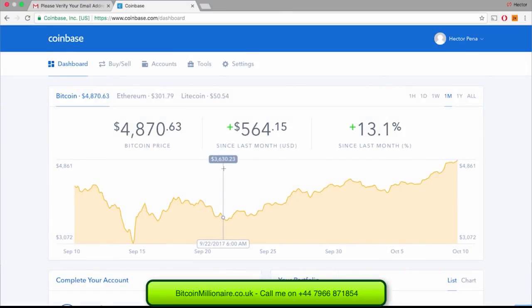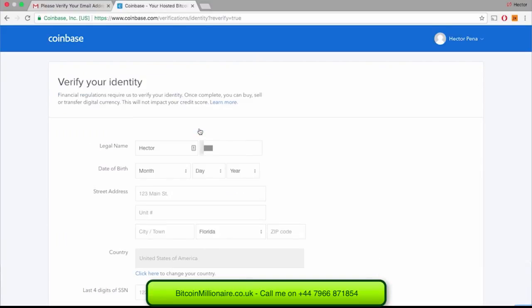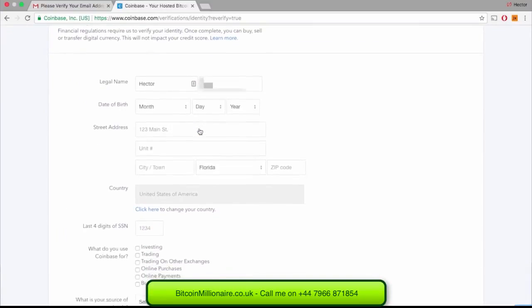Great, we are now on Coinbase's main page, the dashboard. From here, let's move over to settings. You will see a little pop-up telling you that you need to verify your identity. Let's go ahead and do this. Click on Verify Your Identity and put in your information.